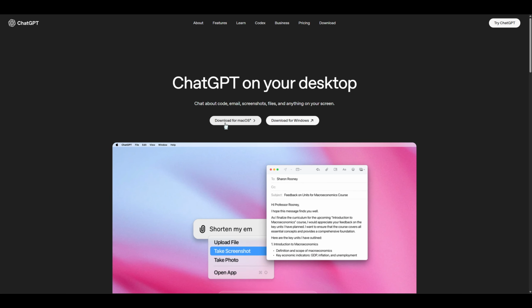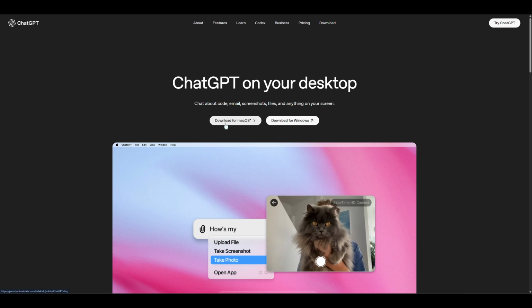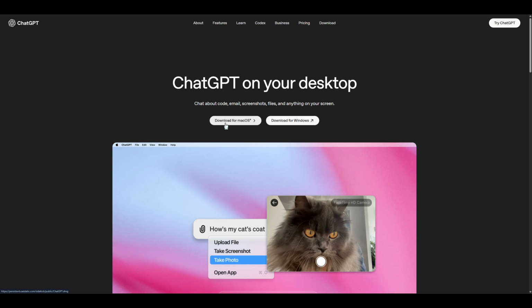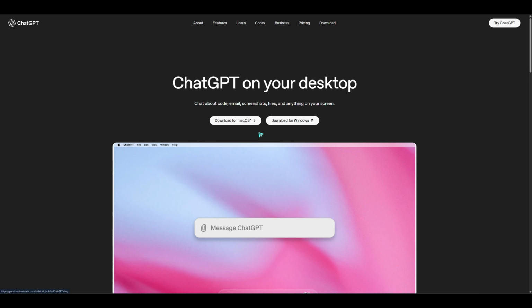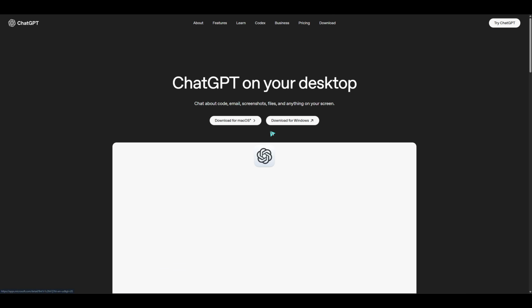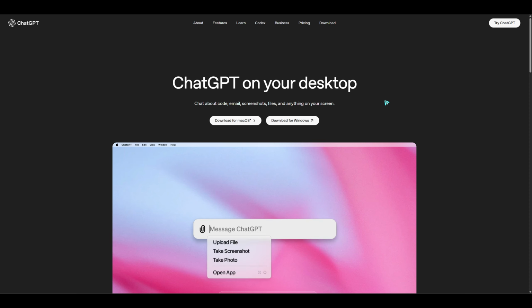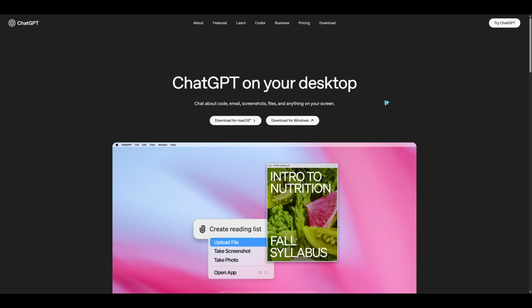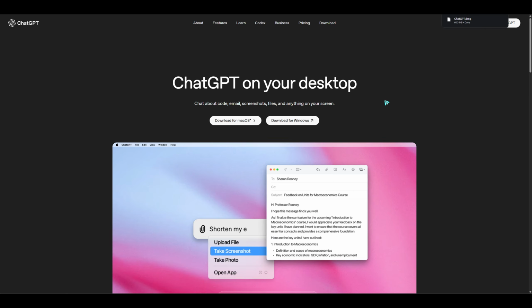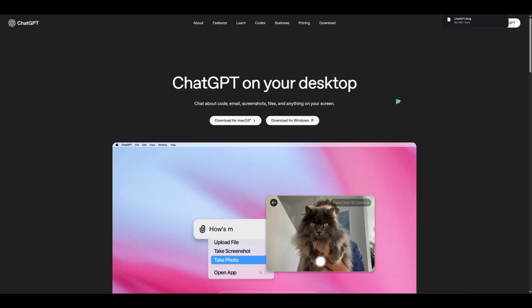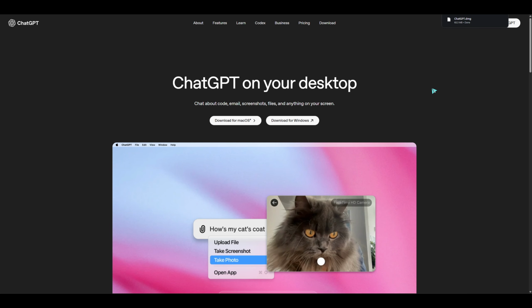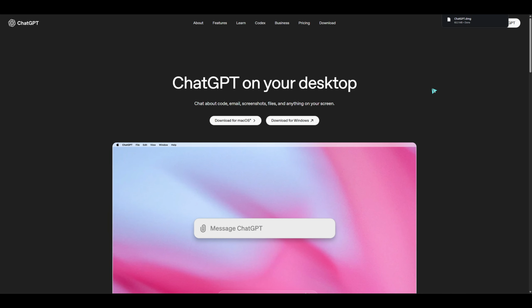Once you're on the official ChatGPT desktop page, you'll see choices for different operating systems. Click the option that matches your computer. Since we're on a Mac, select macOS. That click will start the download. Depending on how the app is distributed at the time you're watching, you might get a .dmg or .pkg file, or be directed through the standard macOS flow. If your browser asks where to save the file, choose your Downloads folder so it's easy to find.